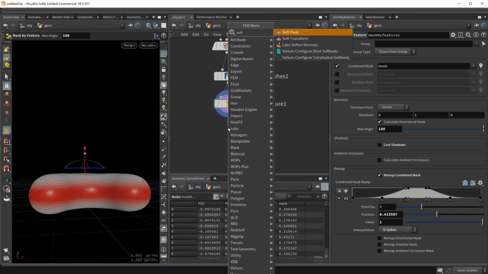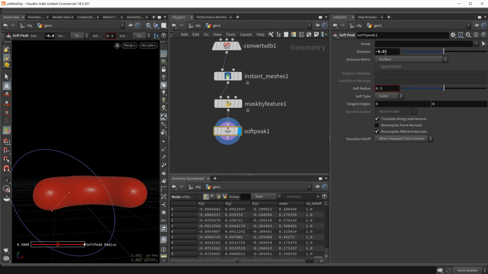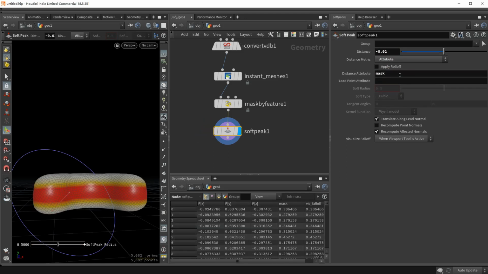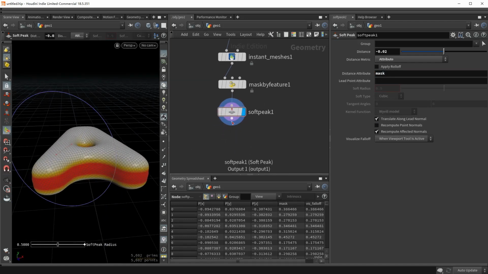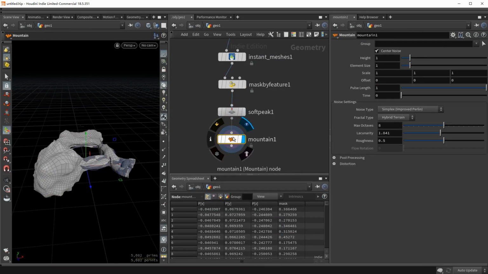Then we need a soft peak node, which can push the points outward or inward based on the distance parameter. Set it to negative 0.02 to push it slightly inward. And we want to limit the offset using the attribute we generated in the last step called mask. Turn it on and off to check the difference. Let's add some irregularity to it with a mountain node. We need very small values for both height and size of the noise.